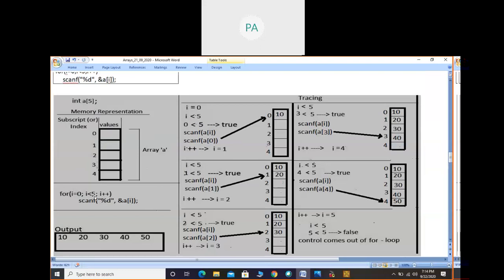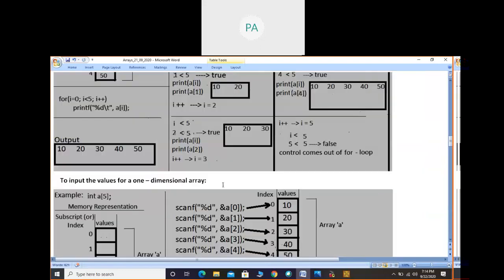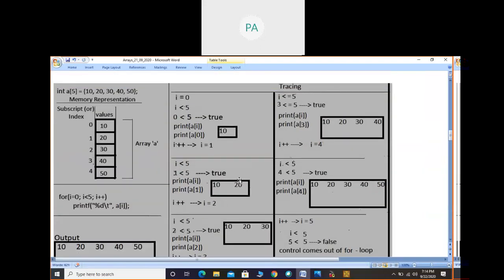That is the difference. And if you want to take the printf tracing, that is for loop with printf, you can consider this one. Okay, same exactly. So instead of 5, you have to take n, i less than n. So rest everything is same.